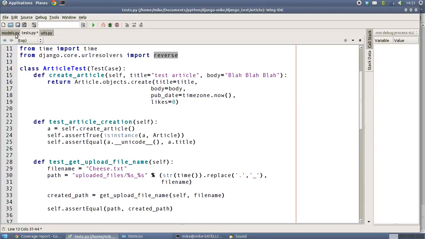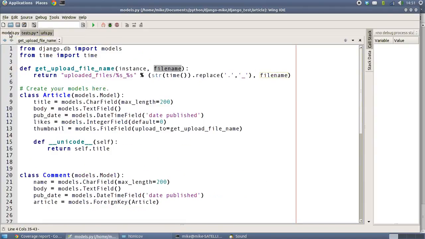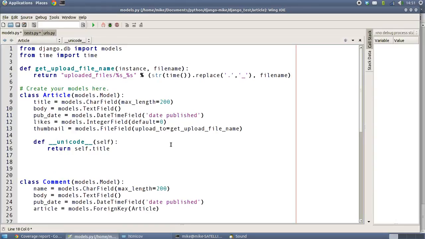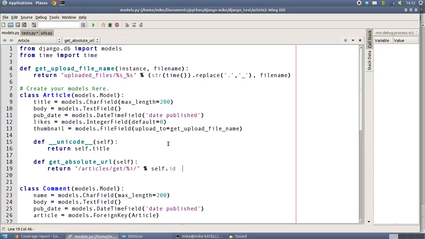Well, what we need to do is set up a little bit extra to do with our article model. We need to add in a new method that basically allows the testing framework to go into our articles model and establish what an acceptable URL might be. So to do that, we add a method called getAbsoluteURL, and it just returns a string that tells the system what we consider a proper URL to an article would be. And in this case, it's the path articles get and then the ID on the end.